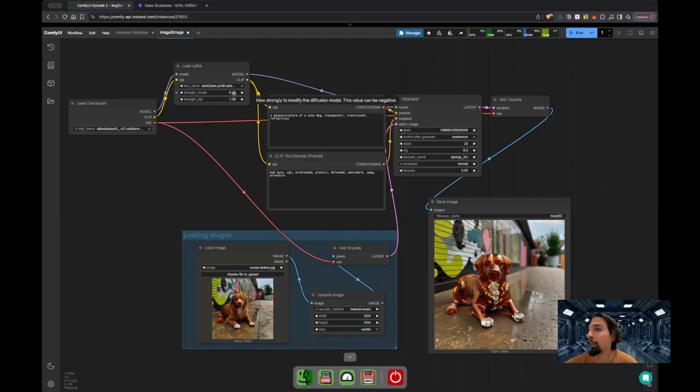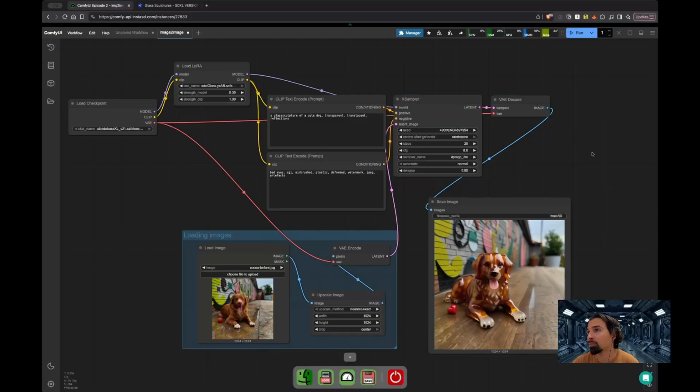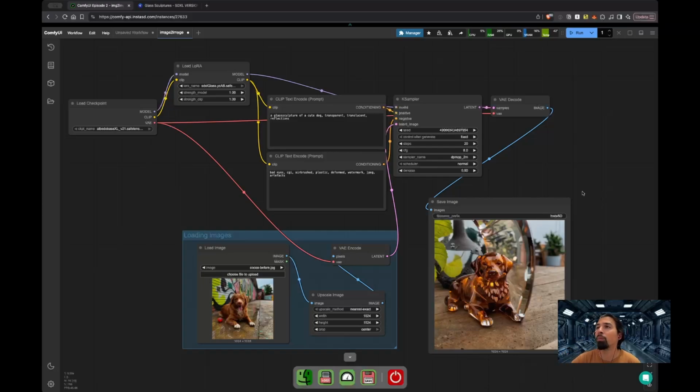Interestingly, this seems to not reduce the glass effect so much. It's keeping more and more of the original image, which I actually kind of like. This is a very cool outcome that I was not anticipating here. I really like that. So I went back and fixed the seed again because I think we were getting some variations with the seed changing.